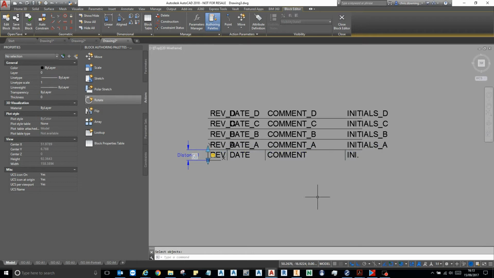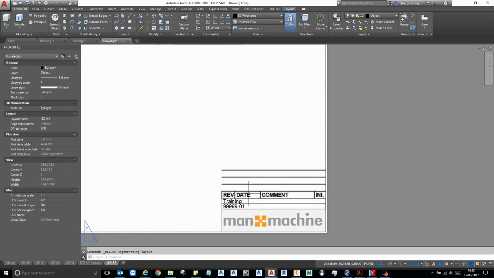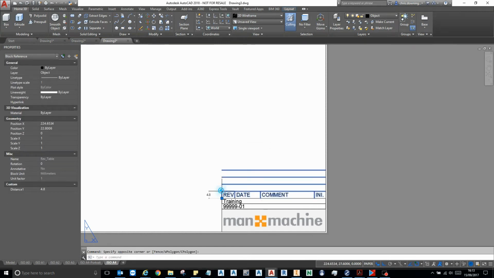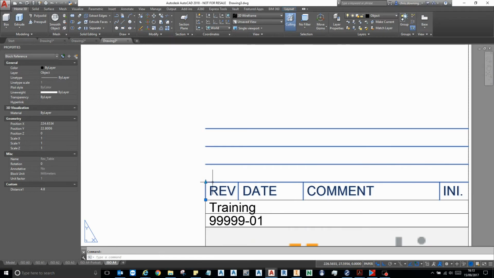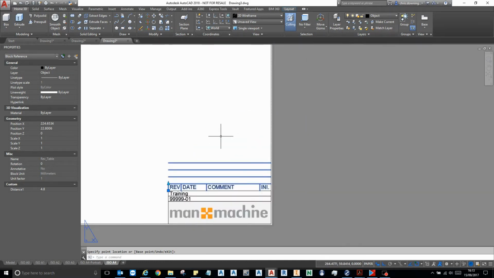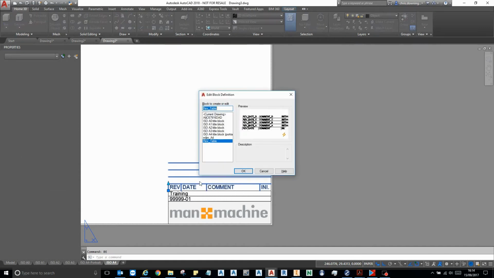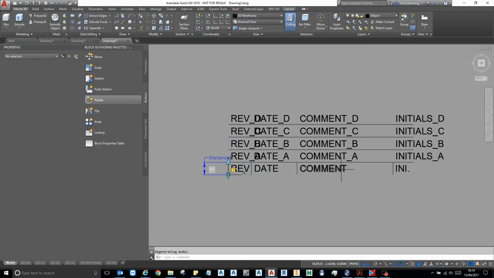1, 2, 3, 4. Okay, so I'm just going to test that quickly before I carry on. You can see that we have another grip, a dynamic block grip for stretch, and now the lines stretch. Okay, back into the block editor. B is a shortcut for block editor.